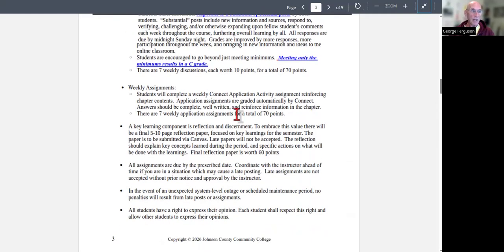You're going to have weekly assignments, which are typically application activities, part of McGraw-Hill's Connect. It doesn't take long to do them, primarily maybe 15, 20 minutes at most. The purpose of the application activities is to actually apply the concepts from the chapter to a particular situation. It's just reinforcement as far as the content is concerned.